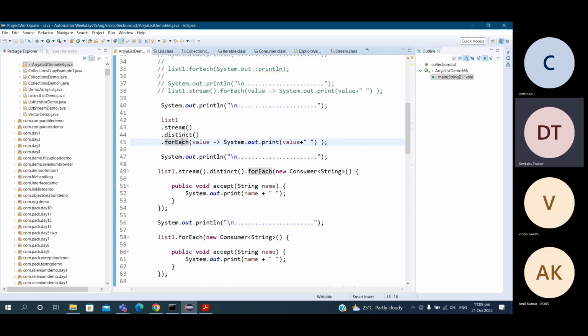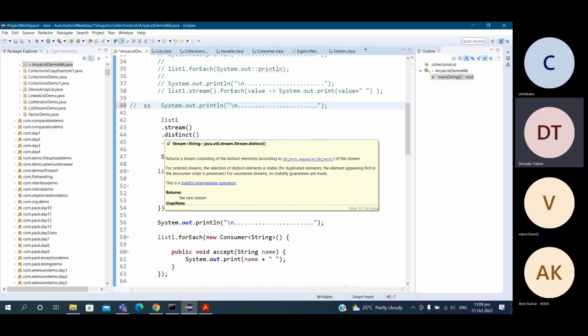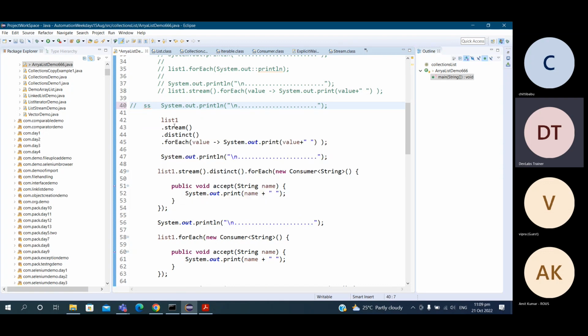So you can see here this example that I'm converting it to stream, and then I'm using distinct. Normally the forEach method does not support any unique value printing kind of thing. So if you want to print unique values, you should convert your collection into a stream, and then you can perform other operations like max, min, and all such things are allowed.